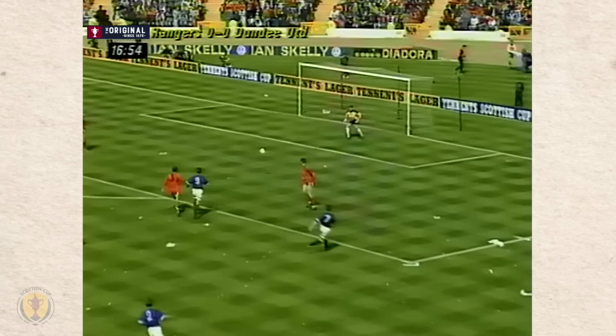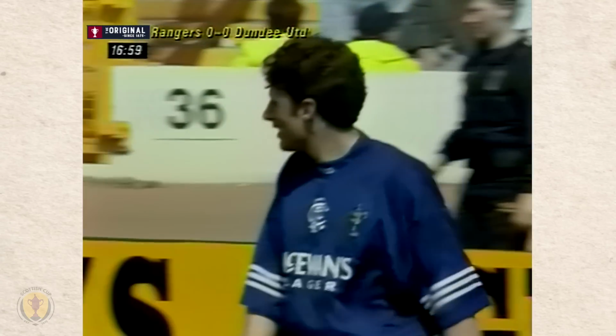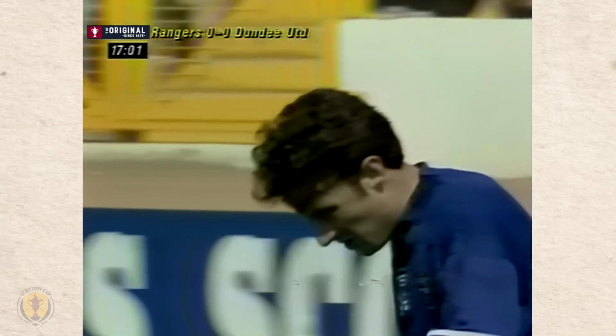Here's Neil Murray. Well, he scored in last year's final against Aberdeen with something of a miss kick. That one he hit more sweetly, but off target.